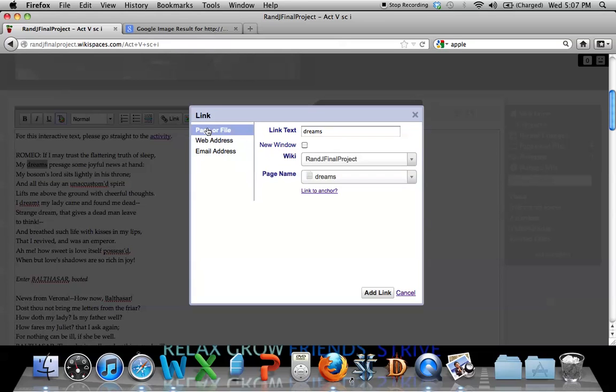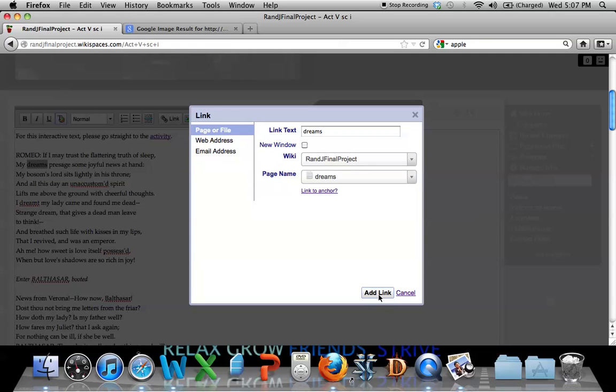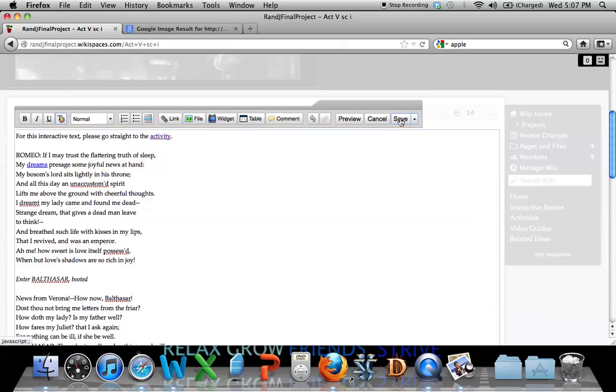Okay, so if we do this one, we hit dreams, and this is actually creating a page as we go. So if we do an internal link, it will create the page. The page will be called whatever words you have highlighted. If you want something different, you'll want to type it in here. Act 5 dreams or something like that, right? You can type in whatever you want. But if you don't want that, you could just use this. You'll go ahead and go add link, and then hit save.